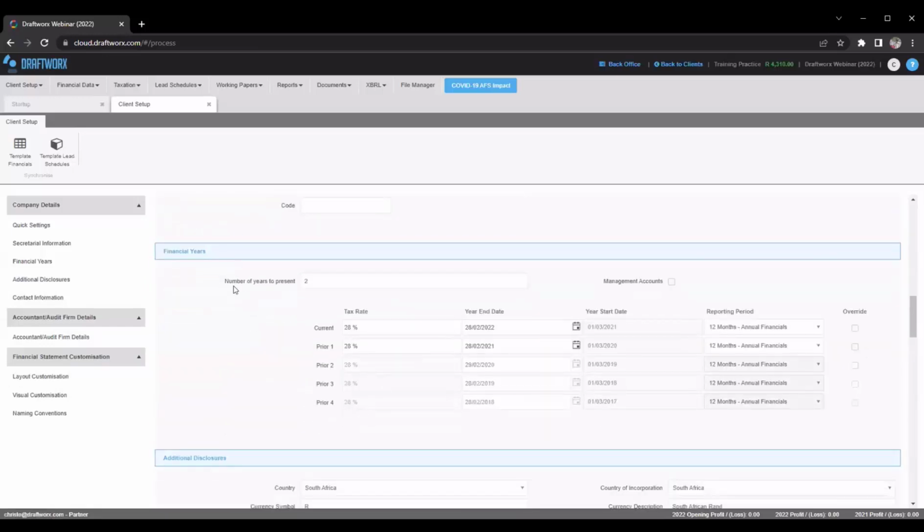Scrolling down a little bit further, we also get to our financial years. Now, if you're doing normal annual financials, you're probably not even going to worry about this one because it's going to be preset for you. It's going to be preset for 2 years to present. You can move this up, so you can present 5 years if you want. It shows a lot more detail if you really wanted to do that. Or if it's the first year of trading for the company, switch it down to one. It's only going to show you a single year then. So I can go ahead and change that if I want to.